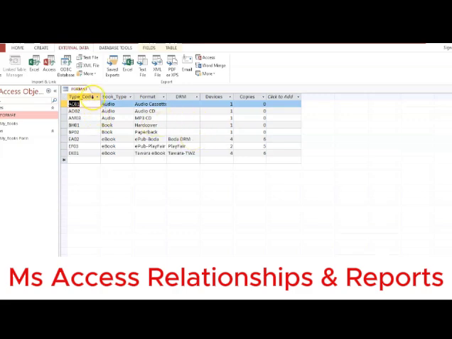How many fields do I have this time? 1, 2, 3, 4, 5, 6 fields. So the fields determine the columns, the rows determine the records. So we've got 8 records, and whenever counting records, don't count the titles.